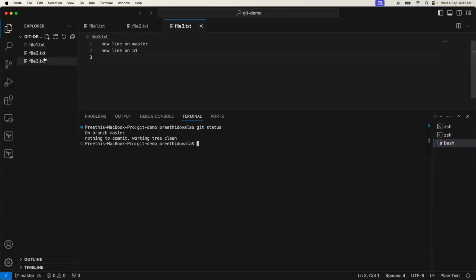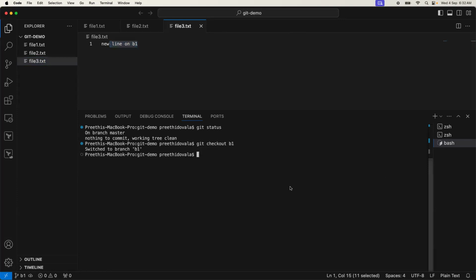Now, file 3 on master has both the lines. What would be the content of file 3 on B1? Do you think it will also have both the changes? No. We resolved the conflict and merged on master, not on B1. So let's see. Go to git checkout B1. See, when you switch to B1, file 3 has only its own content because we did not merge or resolve the conflicts there. Are we good and clear? Yes, right?